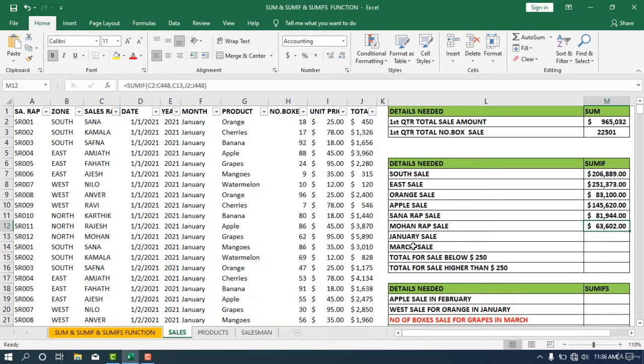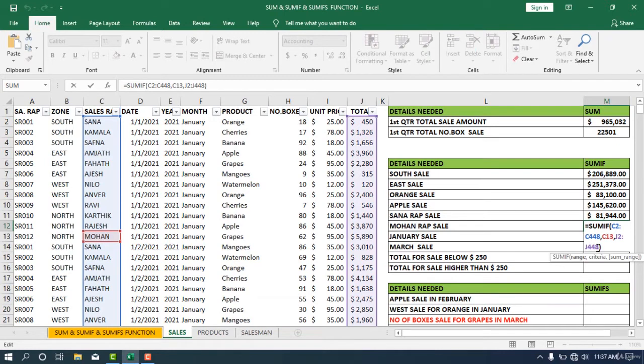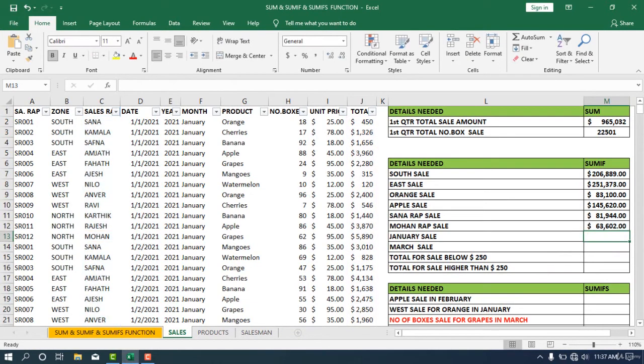So this is how we can get the Mohan rep sale. The next one is January month sale. So now, if you want to get the January month sale, we can get it. And you can see that everywhere the sum range is the same. So I'm going to look here at the sum range. If I look here, it is easy for me to select the range and criteria. So enter, and I'm going to copy here. I'm going to paste here.